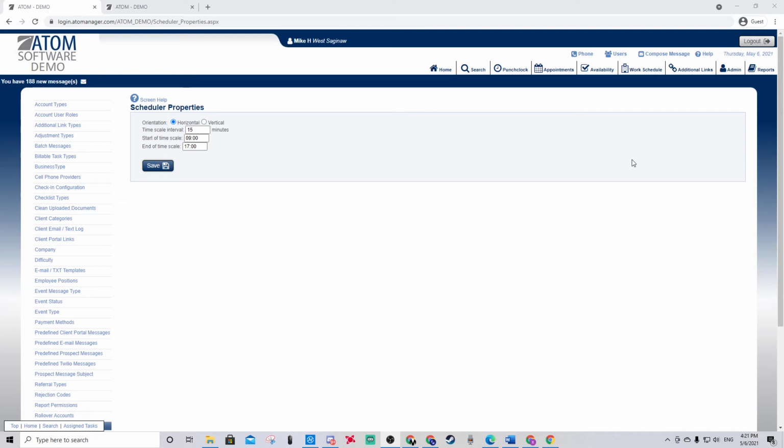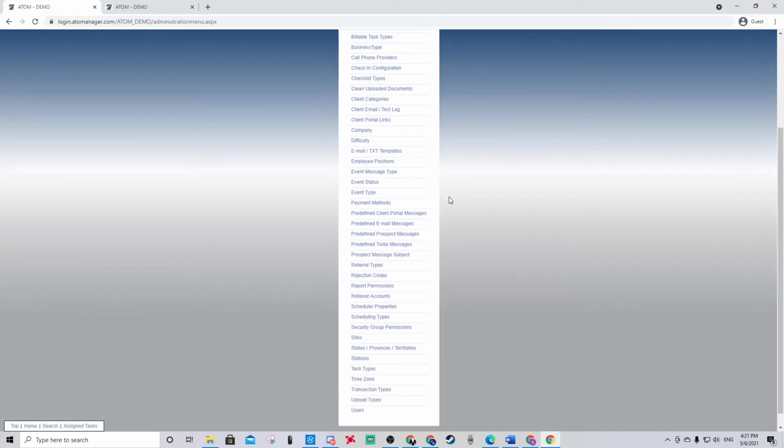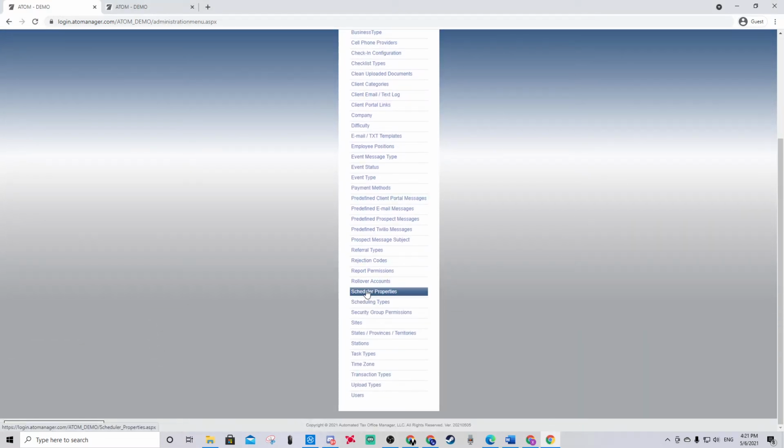Here, we're going to be taking a look at the scheduler properties within Atom. What these do is that these affect some of the settings for our appointment calendar. To get to this page, you're just going to go to Admin, and then just scroll down until you find Scheduler Properties.